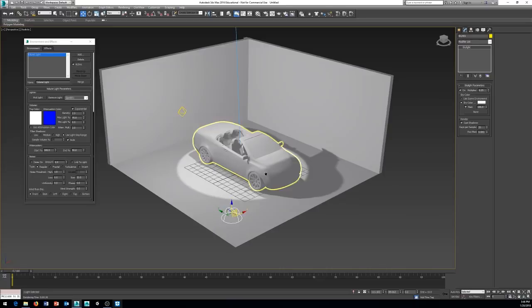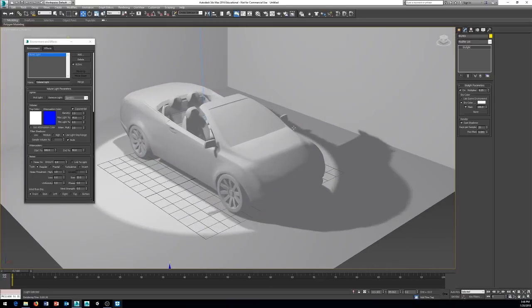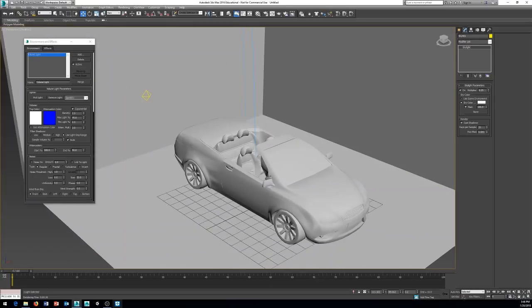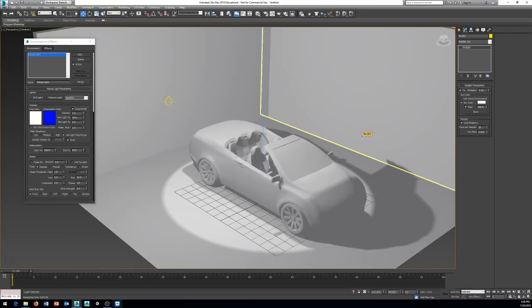Now let me zoom in so we can see that effect a little bit better. Now, let's render again.